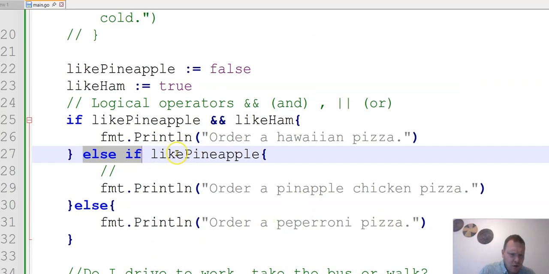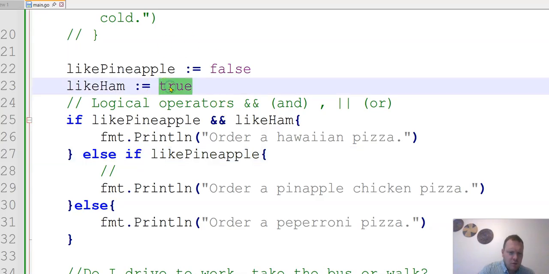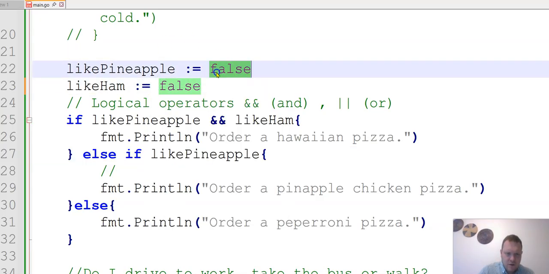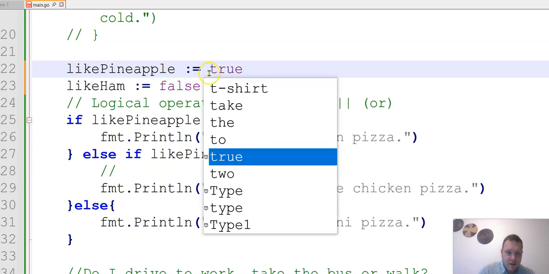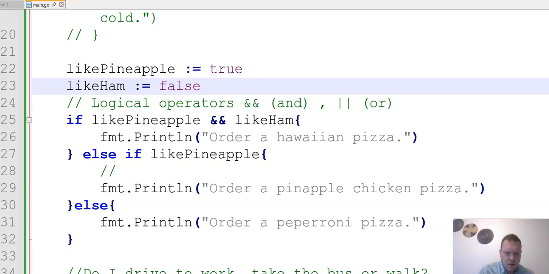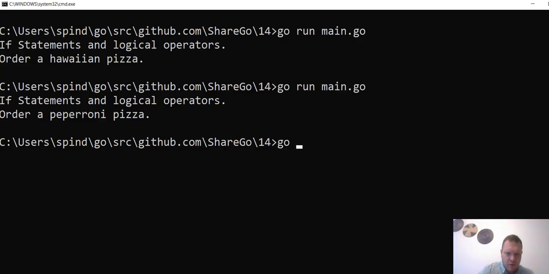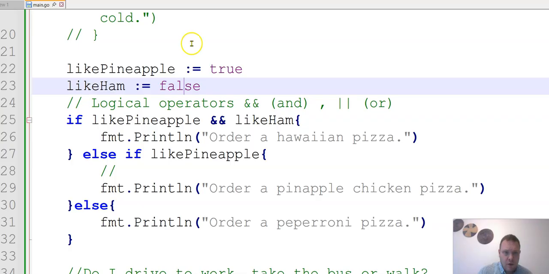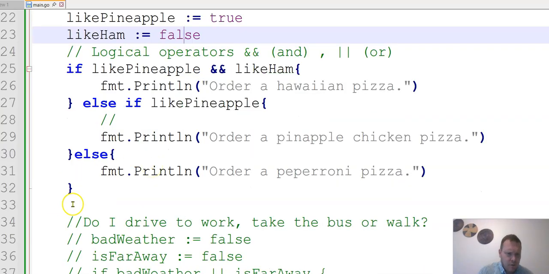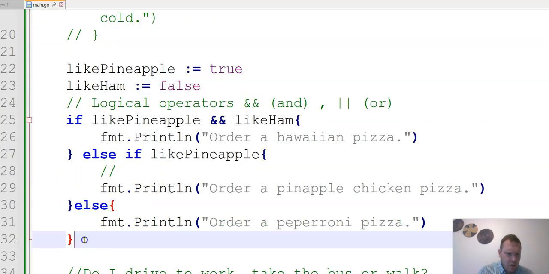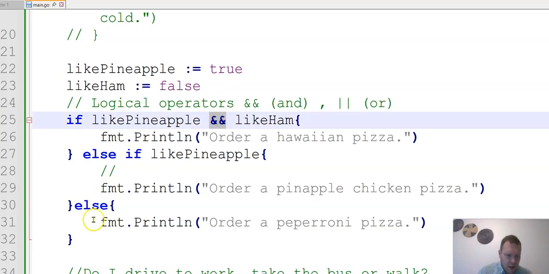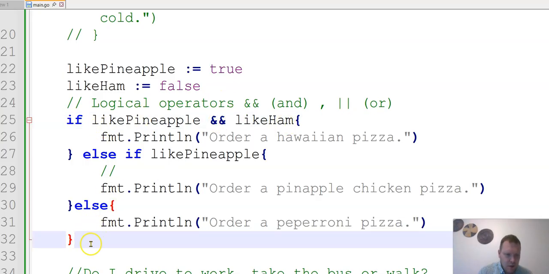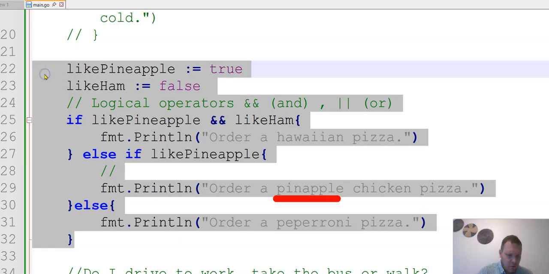So how would we trigger the second line? We could change like ham to false, but like pineapple to true. So in that case, maybe you could get the chicken pizza. So let's take a look. Go run main, and what does it give us? Order a pineapple chicken pizza. Excellent. Okay, so now let's comment that out, and we've now taken a look at logical AND operators where both conditions must be true to run that line of code.